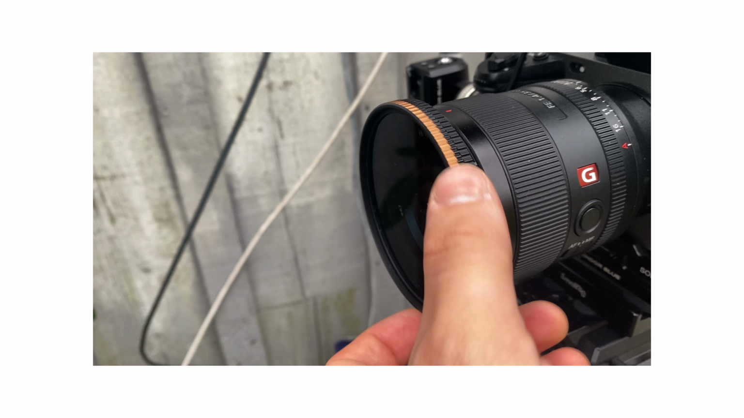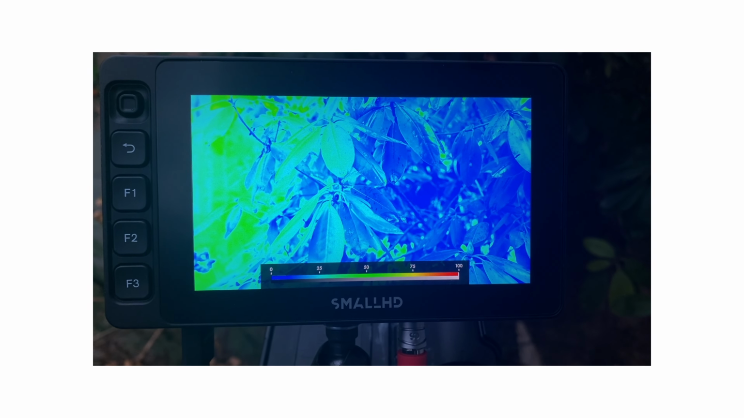So start experimenting with this filter and you'll see the differences of how it may help you in various different scenarios. What I recommend doing is, if you have a monitor or a camera that has false color, turn that on and just watch the exposure differences change. It's really crazy.